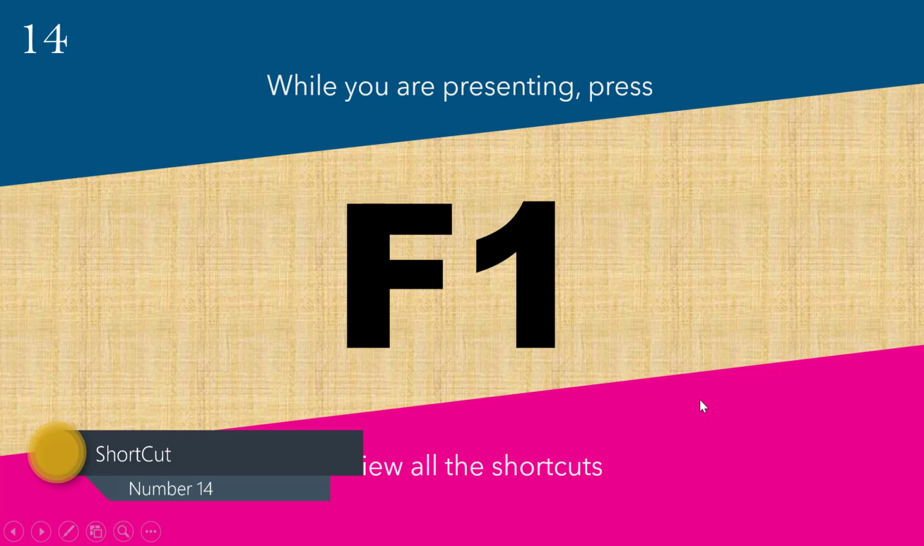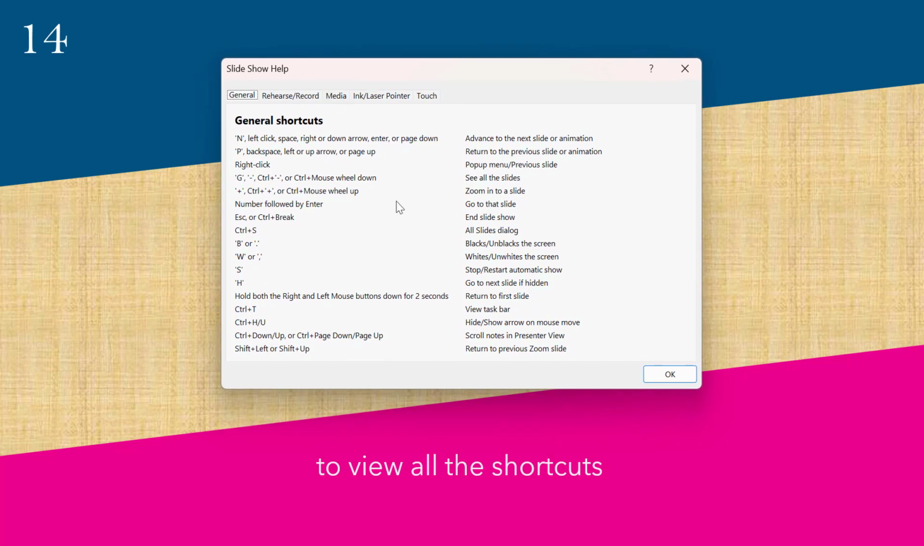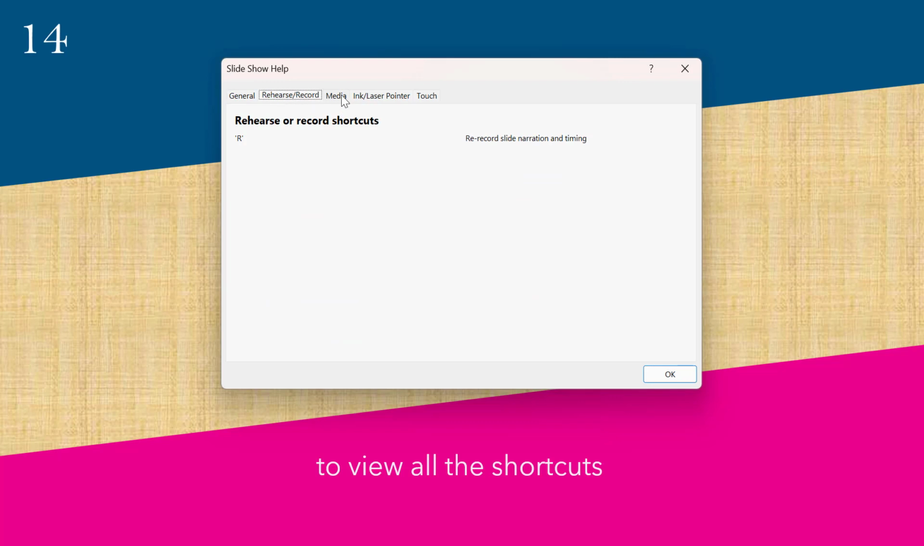So F1 is the key to view all the shortcuts which you can use while you are in presentation mode. So let me press function F1, and that will bring in all the shortcuts, and this is called the slideshow help dialog box. So here you can see all the general shortcuts which are available while you are presenting. We have some shortcuts for rehearse or record.